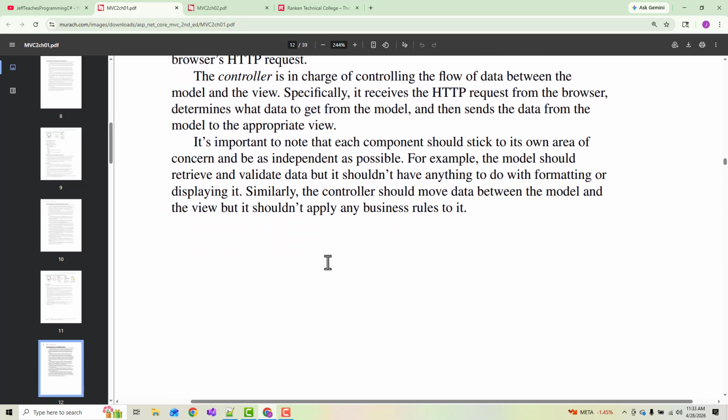Finally, the controller is the intermediary. It is the glue between the model and the view. It receives the HTTP request from the browser. It determines the data to get, and it sends that data back from the model to the view. Notice the last paragraph in here.